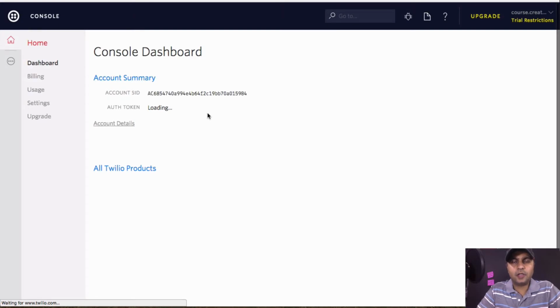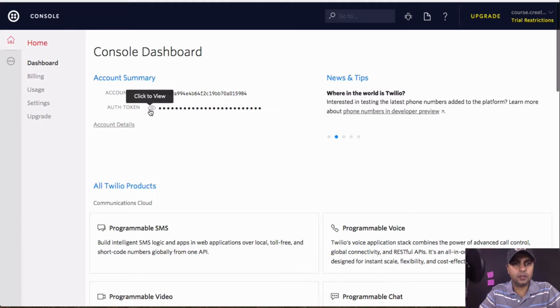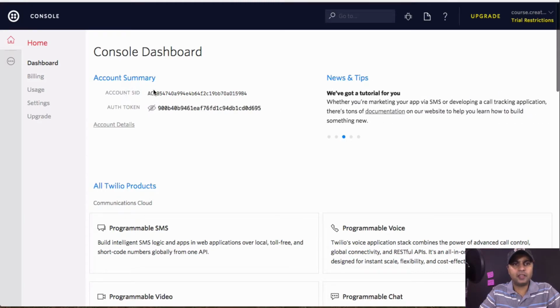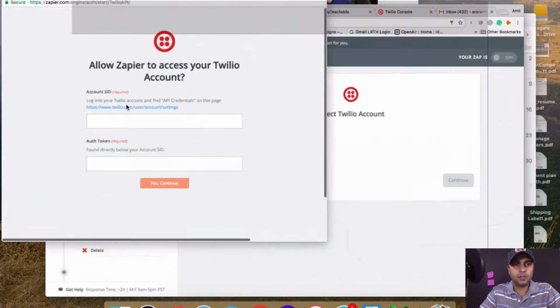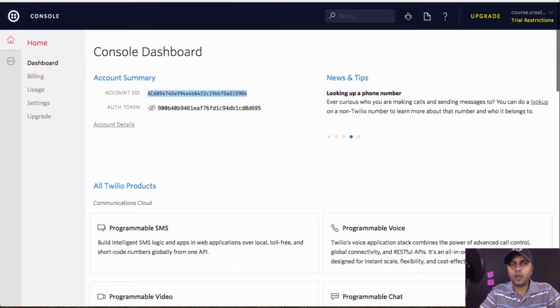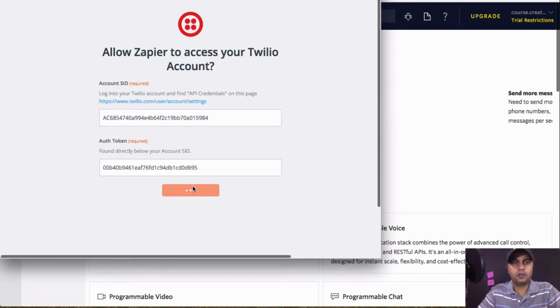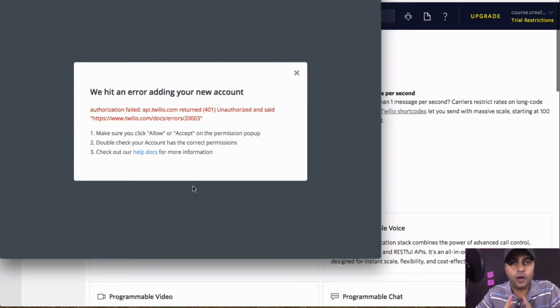Alright guys, I am inside Twilio's dashboard. Now I am looking for my SID. Welcome to Twilio, blah blah blah. I don't care about this. So here's my account SID and my authorization token. We're going to copy this and paste it in Zapier's. So here we go. Authorization token. Where are you? Here you are. Alright, so now we are connecting our Twilio account, or not.